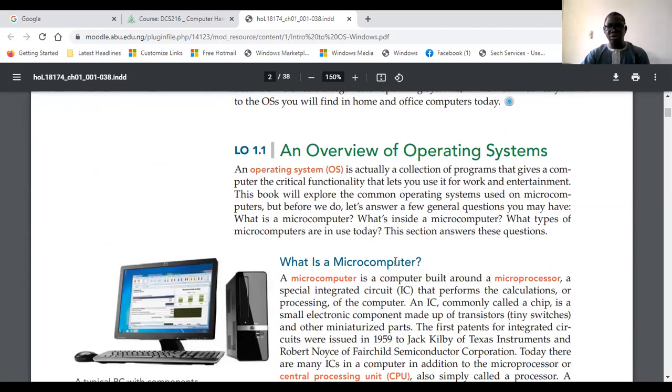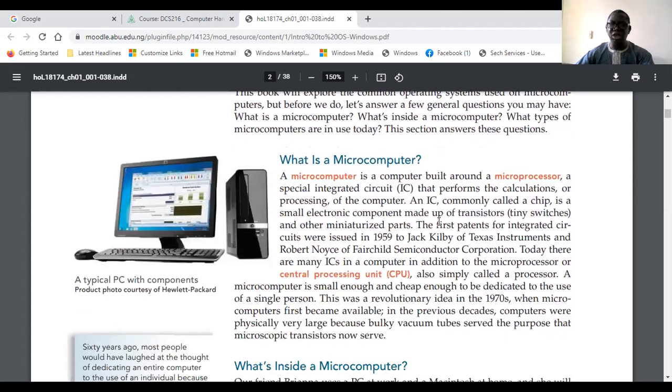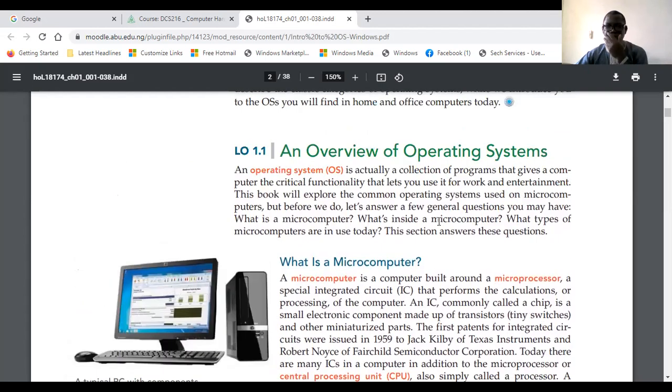So quickly we'll look at an overview of operating systems. Operating systems are a collection of programs that give a computer the critical functionality that lets you use it for work and entertainment. So an operating system is actually a collection of programs that gives a computer the critical functionality that lets you use it for work and entertainment. This material is for you to have an in-depth knowledge of what computing systems are. I'm going to be using a slide very soon, but just go through this.